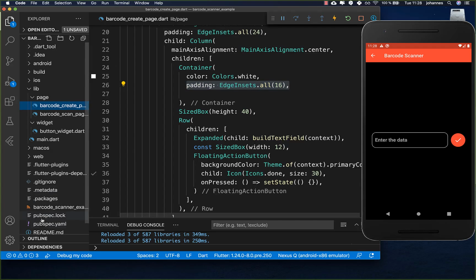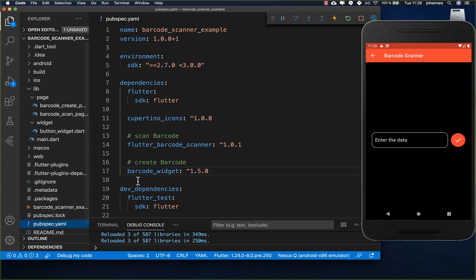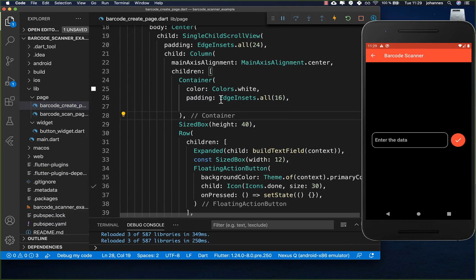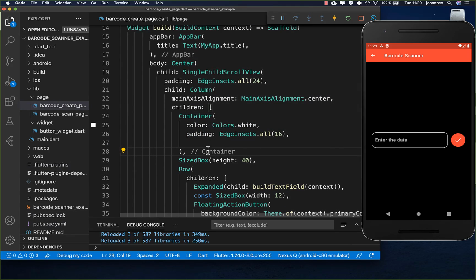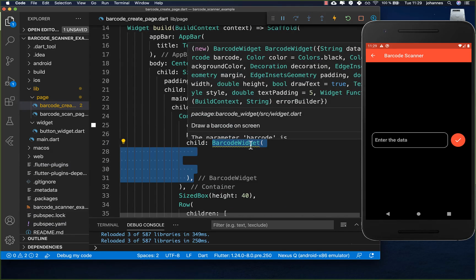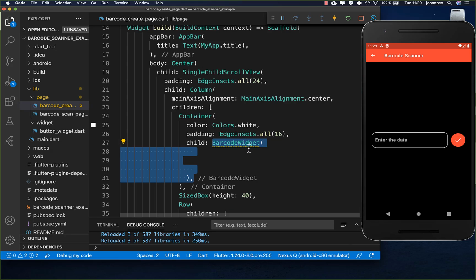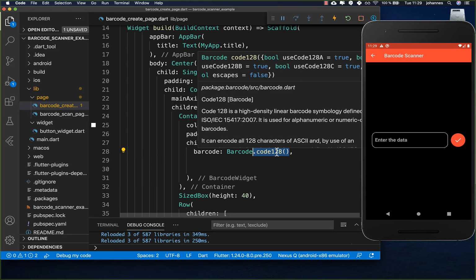For showing this barcode in our UI, we simply make use of this barcode widget plugin, and make sure to put this under your dependencies inside of your pubspec YAML file. Then we can go back to our page, and in our container we want to create our child where we put our barcode widget inside, which comes directly from this plugin. Inside we can then set the barcode type, and we set for example this Code 128.